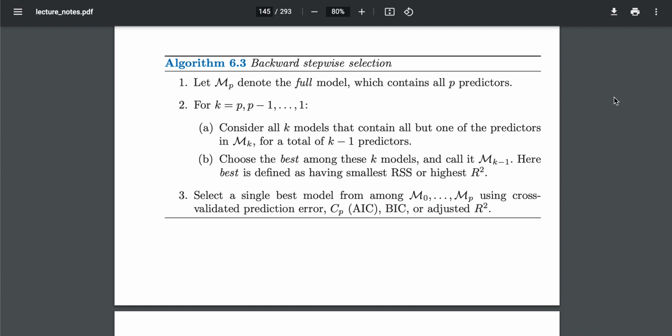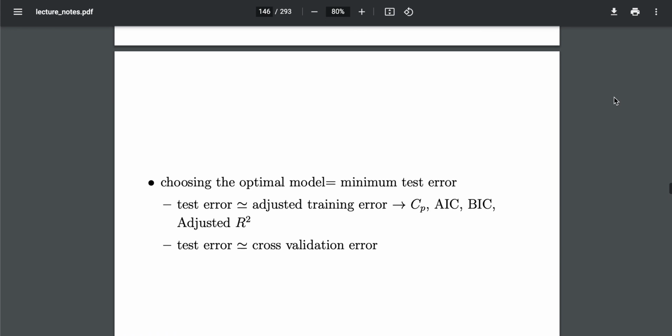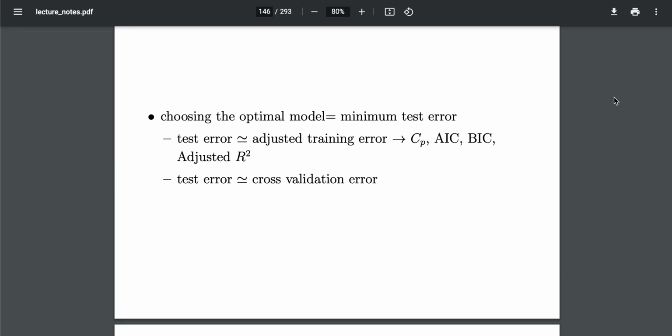Now, the big question here is, how do we choose the optimal model? Well, there are different approaches. At the end of the day, all of them boil down to some sort of test error. We want a model that performs well on the test data set. And that is not the smallest residual sum of squares, and not the largest R squared, because these quantities are related to the training error. So there are ways to indirectly estimate the test error by making adjustments to the training error.